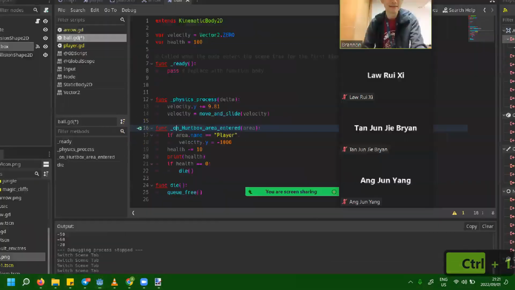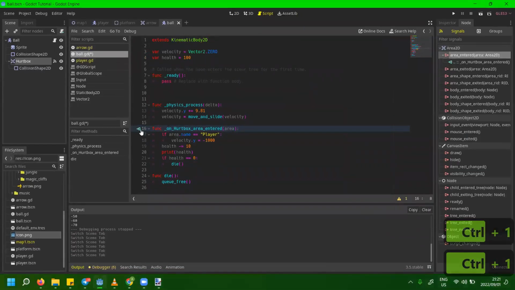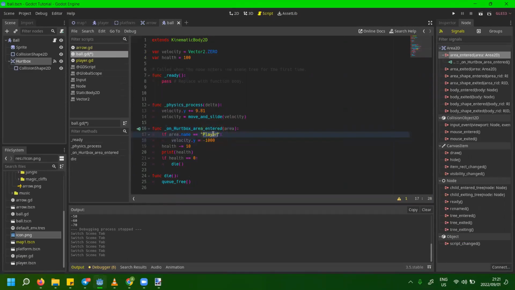Notice that there's this little button here. This means that this is a signal method. It's a receiver member method. This will be run whenever a signal is called, and it'll be passing an argument automatically. You don't have to define this argument. So whenever something enters this area, this area argument will be filled up by Godot. It will tell you which area entered. That's really handy because this area would be useful in telling us what hit us. If what hit us has a name called player, then I will fly all the way upwards. If it wasn't, I won't fly upwards.